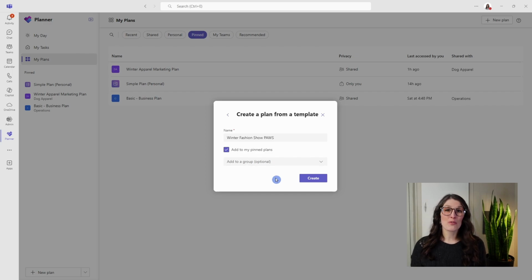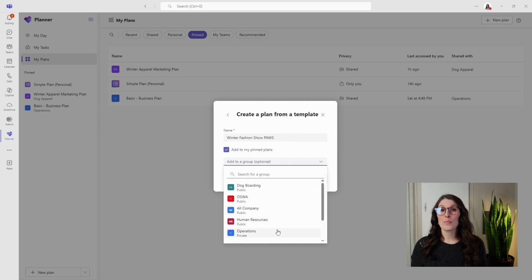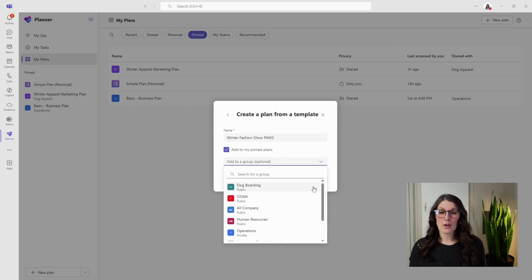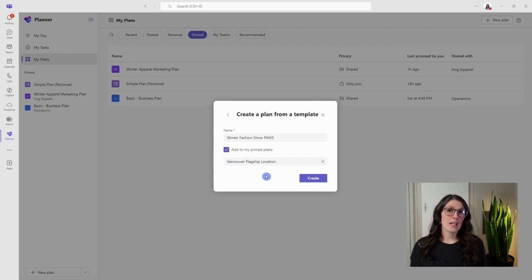Now, this is a great new feature within the new Planner because we don't need to assign a plan to a 365 group or a Microsoft team. And if you leave it blank, then that plan is going to be shared with just you. But if we select a group here, so in our case, we are going to assign this to the Vancouver flagship location, then all of the contents of this plan are going to inherit the permissions of this Microsoft team.